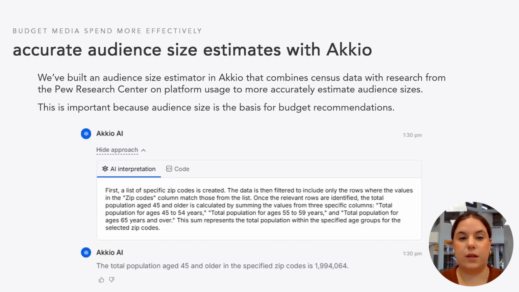We ingested zip code level data about the population, so we know how many people fall into each age range, each gender, what have you, at a zip code level. And then what we can do is we can go in and query that data set using Akkio's Chat Explore functionality. So we can ask Akkio for an estimated audience size for a specific list of zip codes within an age range and a gender, and it returns an estimated population size for us. So in this example for orthopedics, we got an audience size estimate of just under 2 million people.